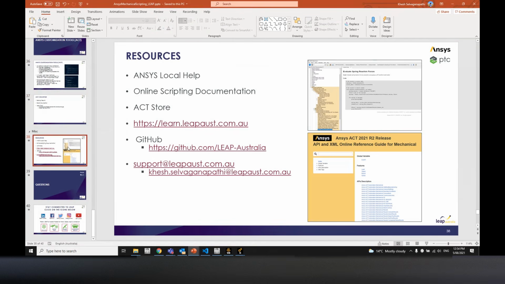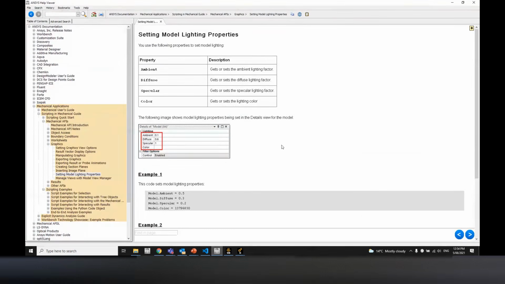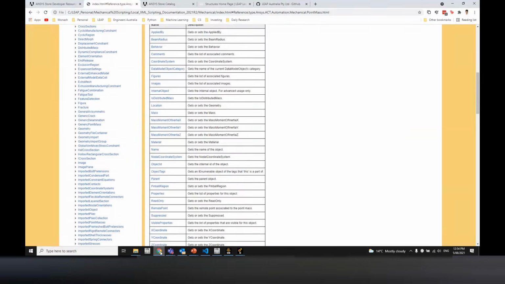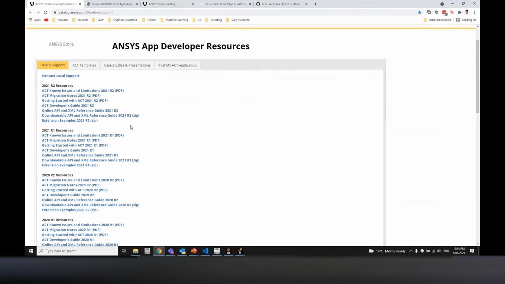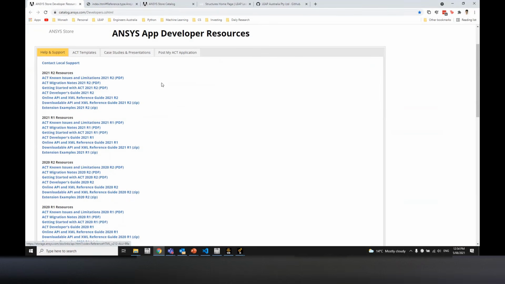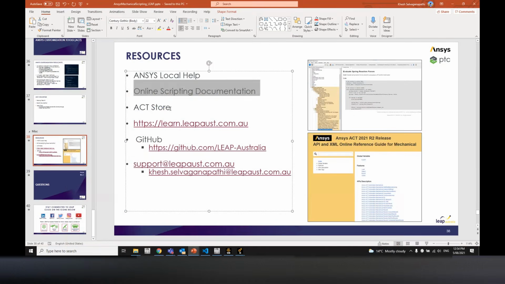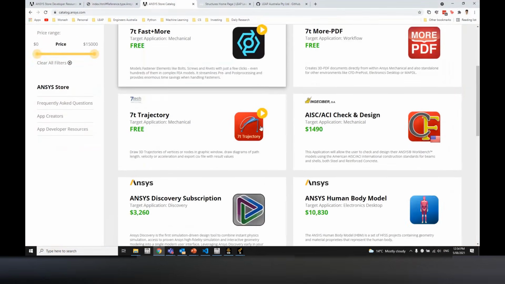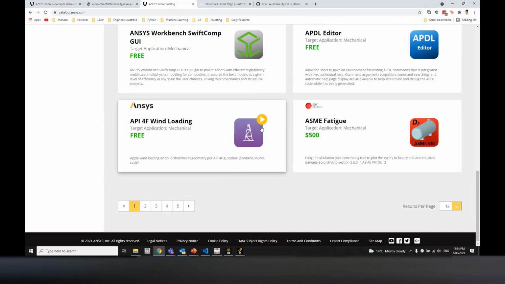Finally, resources. Just to wrap things off, we've got Ansys Developer Hub, which I've been using to show you guys quite a few things here. We've got the scripting documentation, which is the XML, which I told you guys how to get from here. We've got the ACT store. ACT store is where you can publish apps. So there's quite a bit here. A lot of them are free. A lot of them are paid as well.